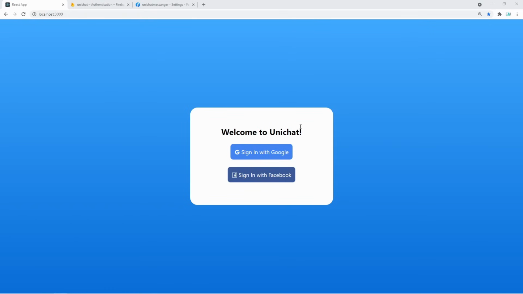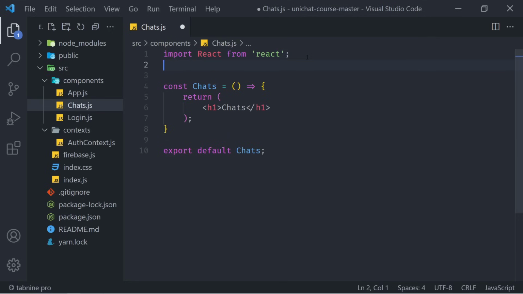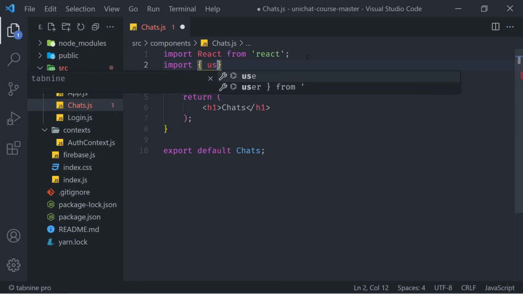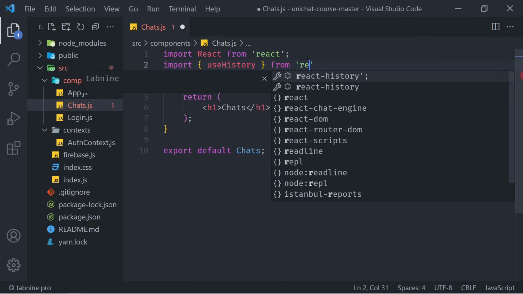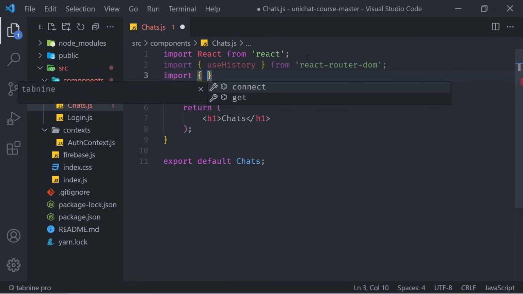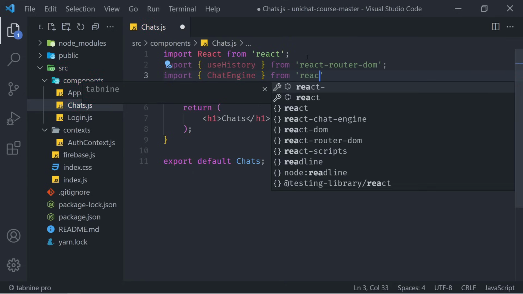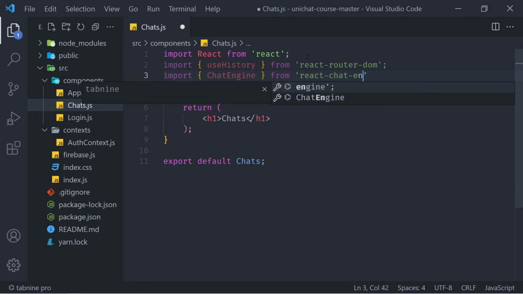Now, to properly view our user's data, let's create a chat component that we can then properly re-navigate to. Our chat page is of course going to be in chats.js, and we want to return something instead of simply returning an h1. Let's first import a few things, and those are going to be import use history that's coming from React router DOM. Then we also want to import chat engine. So that's the main part of our entire application. Import chat engine from React chat engine.